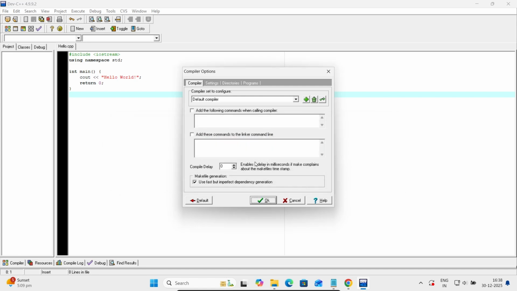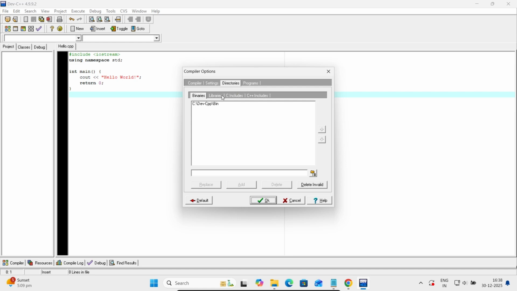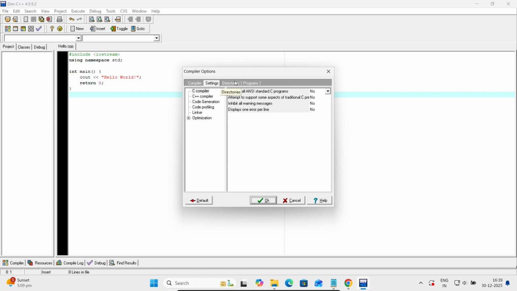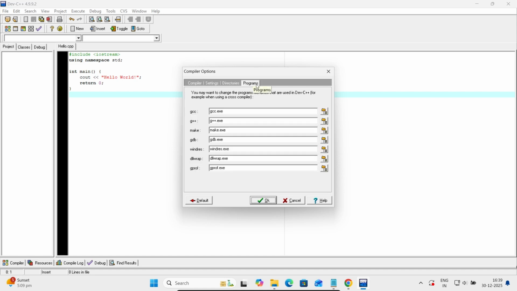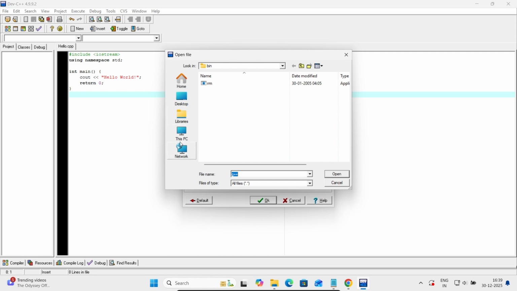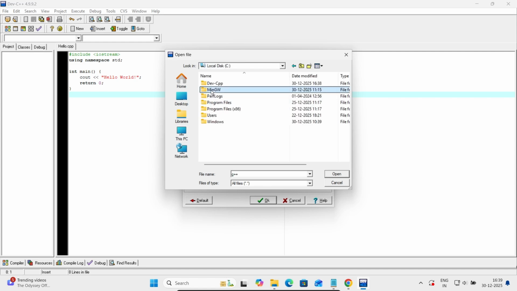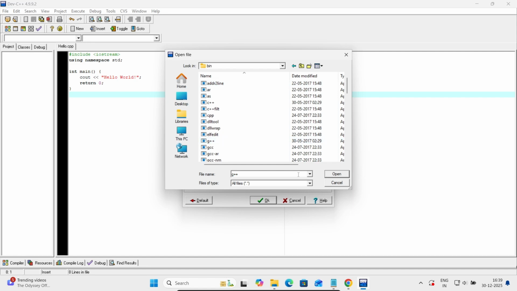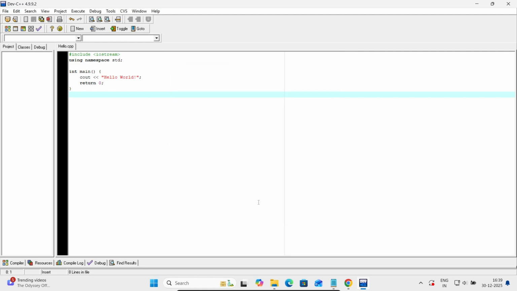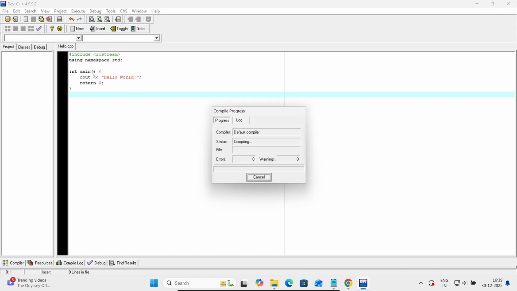In the compiler options, go to the directories and then Programs. Here for g++, click on browse. Select the g++ directory: this PC, C drive, MinGW, and we need to select the bin folder. Select g++, now you can see it, let's click open. Click OK and save that. Now compile and run.